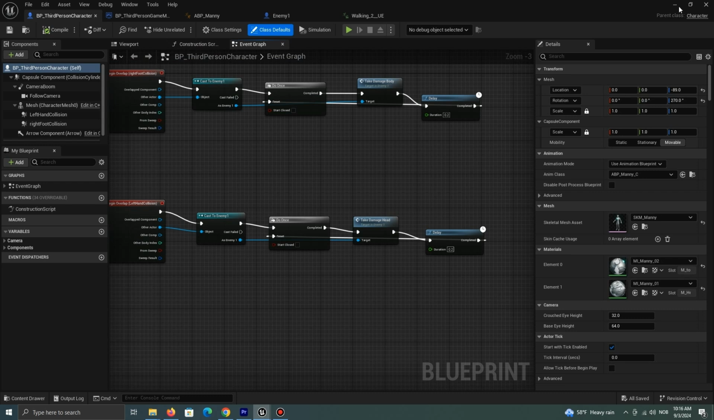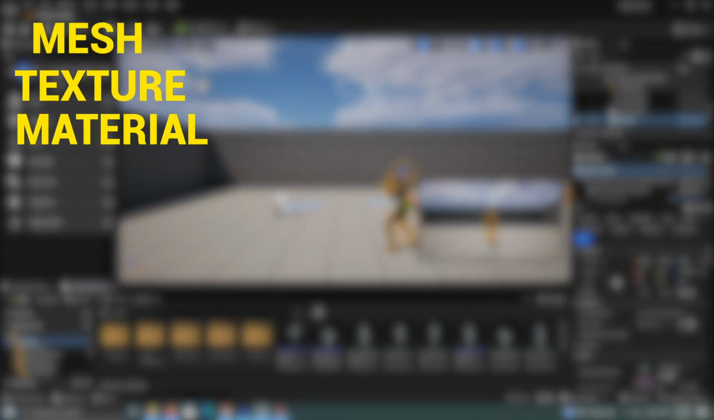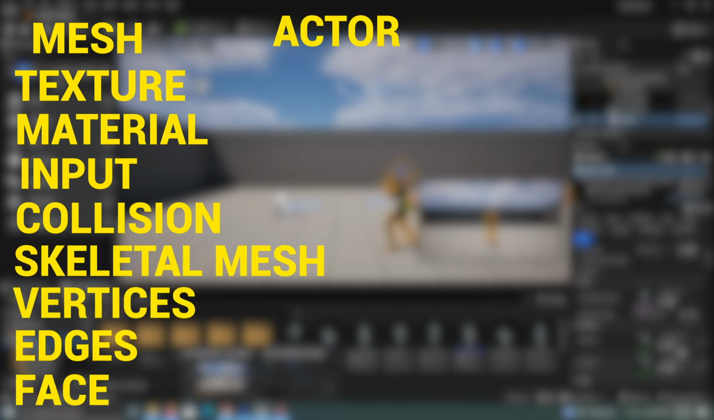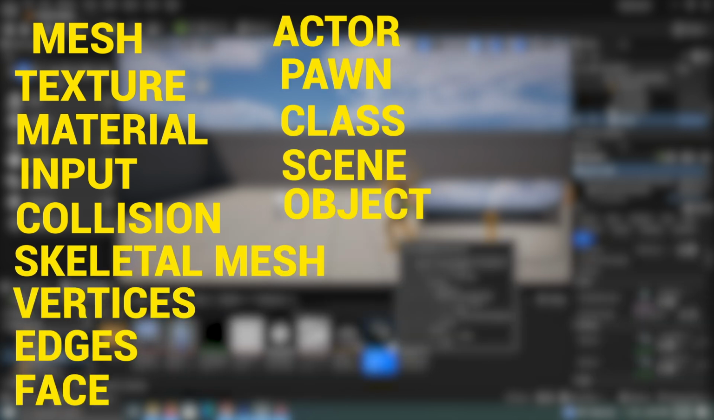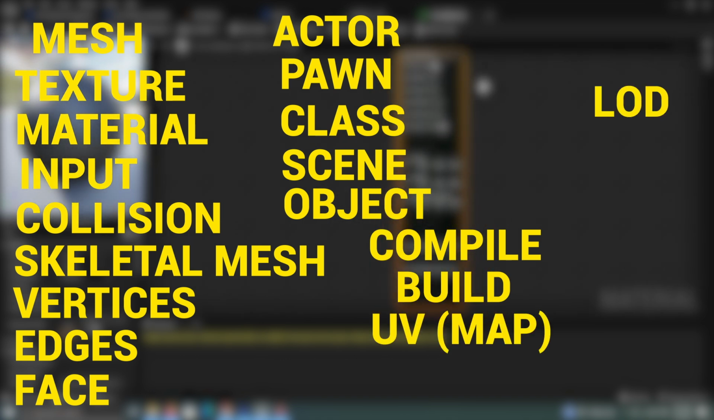So now that we know what a game engine is, it's time to learn some of the most common things. Some of the most commonly used terms are mesh, texture, material, input, collision, skeletal mesh, vertices, edges, face, actor, pawn, class, scene, object, compile, build, UVs, LOD. It might sound intimidating, but throughout the series it will make more sense.